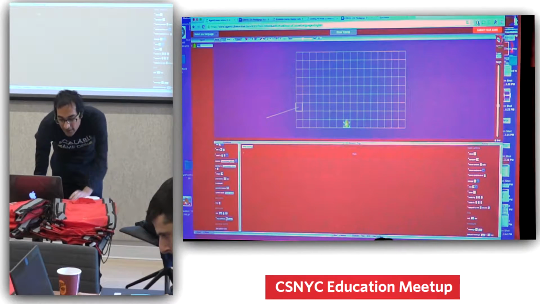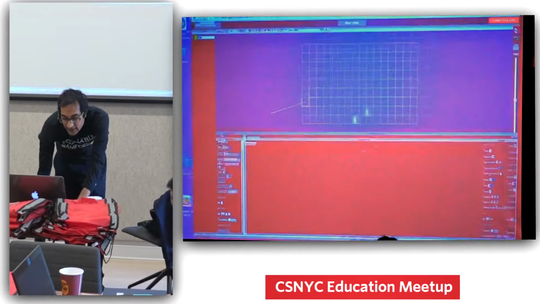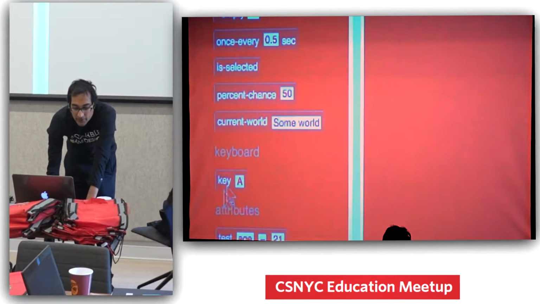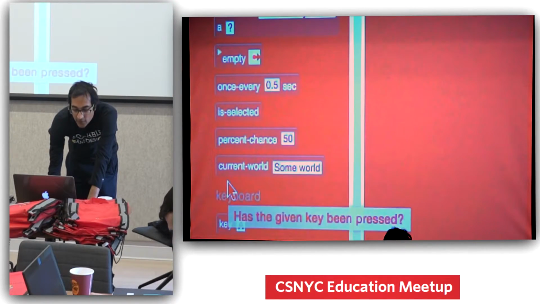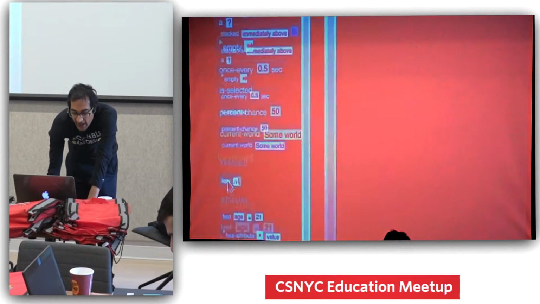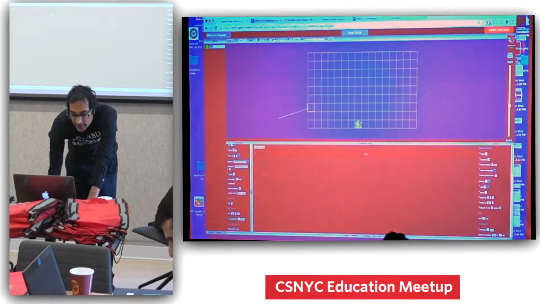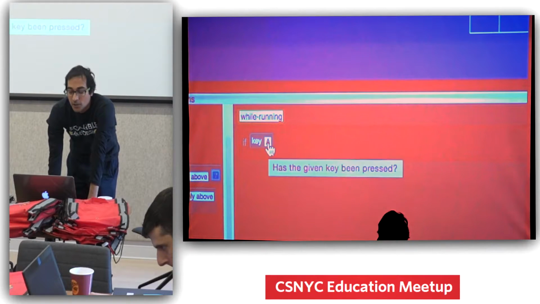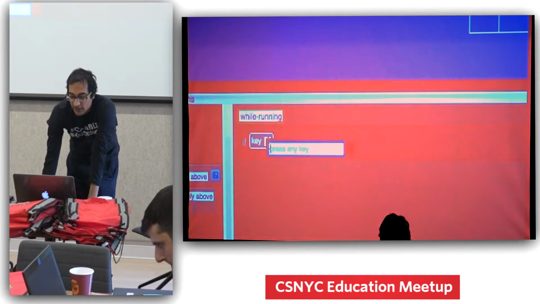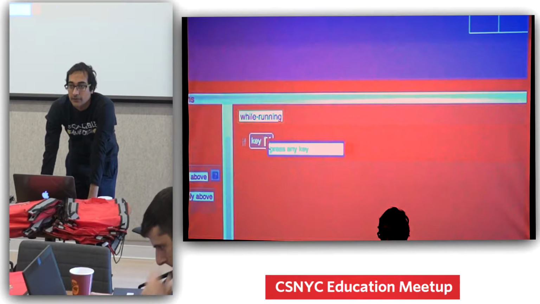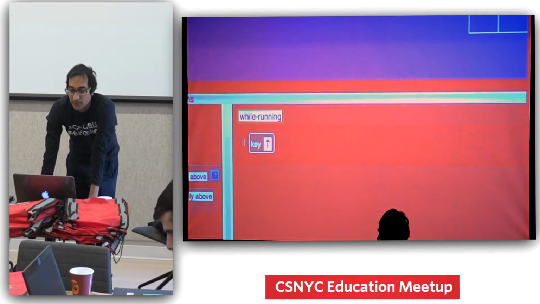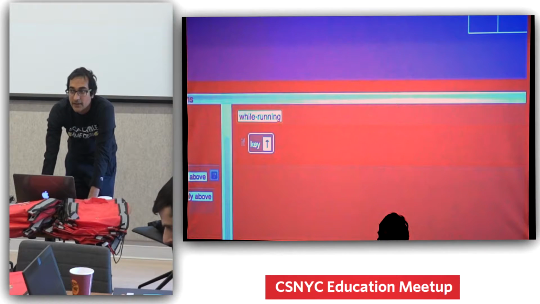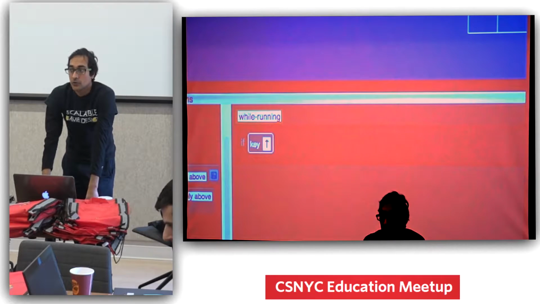So if you scroll down in the conditions, you can find a key condition. And what I want you to do is drag that key condition into the if box. It defaults to A. But if you click on A, you can change it to whatever direction you want the key to be pressed. So I'm going to change it to up right now. So if key up is pressed, and I'll wait a second so people can get that.